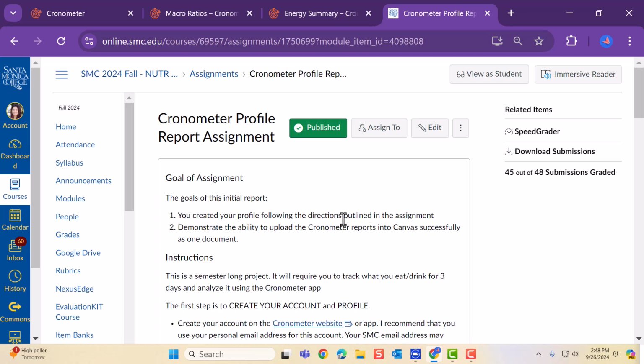Okay, everyone, I am going to go over the first assignment for our diet analysis project. We are going to use Cronometer. This is a free app. For the purpose of our project, we want to make sure that you have access to the mobile version. There is an app, but when you're creating reports, you also need to use the desktop version.